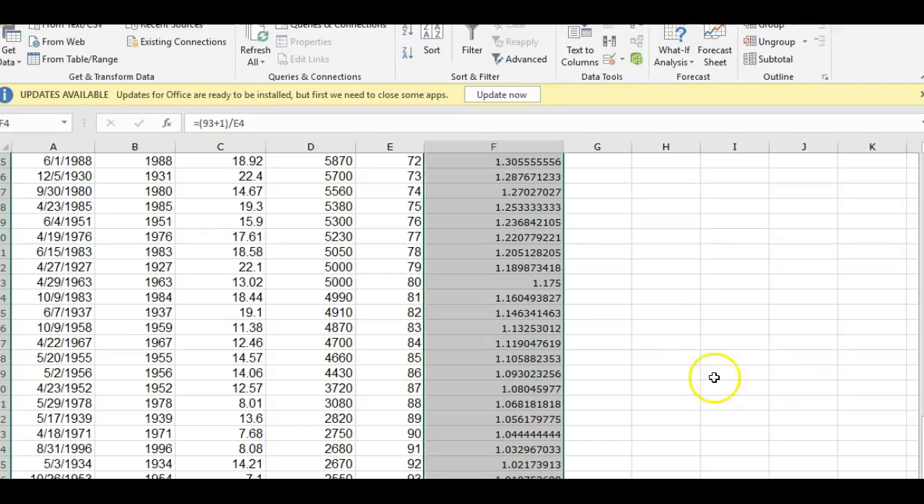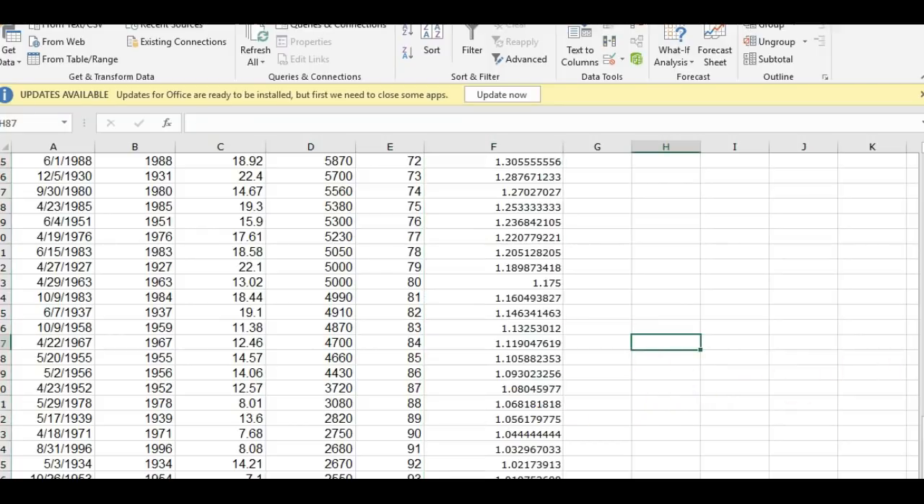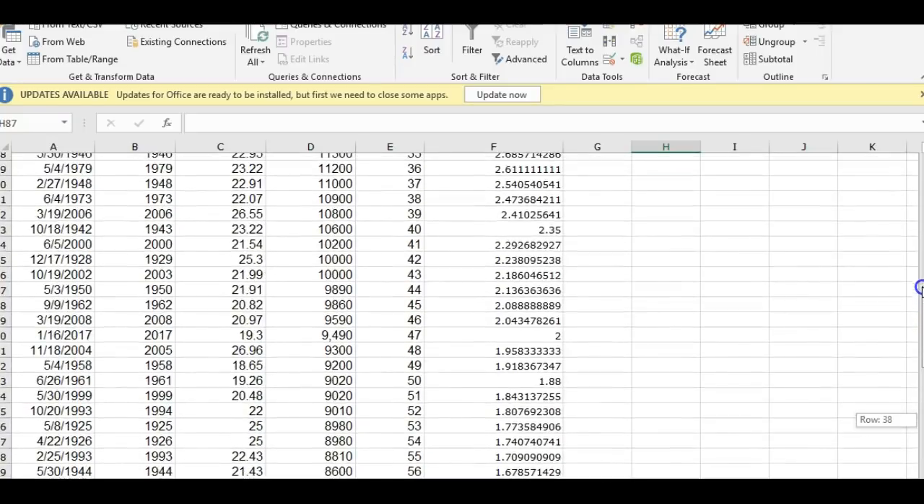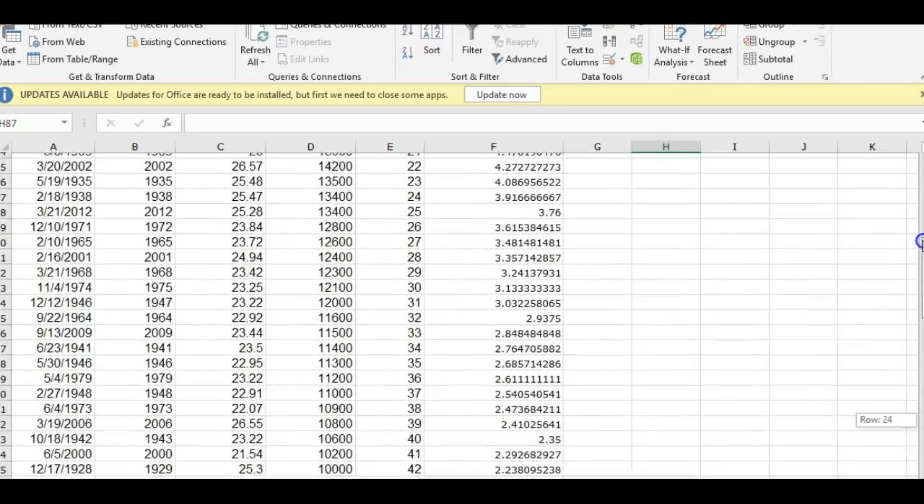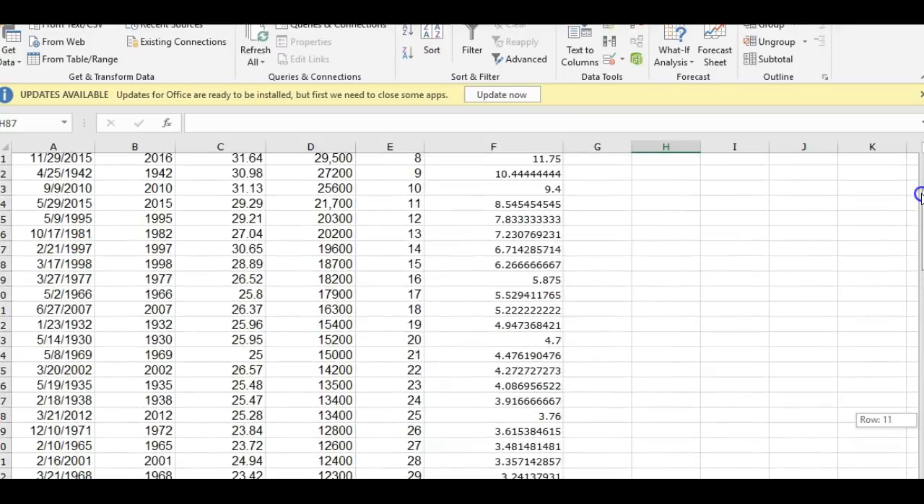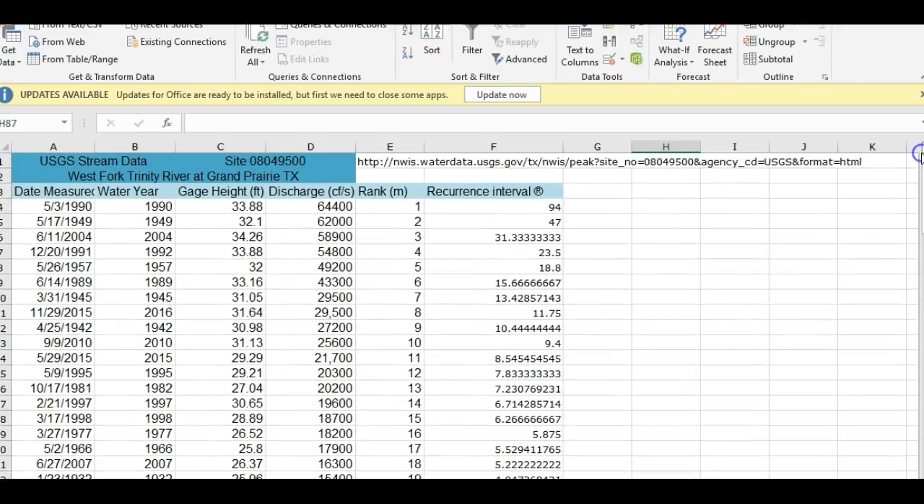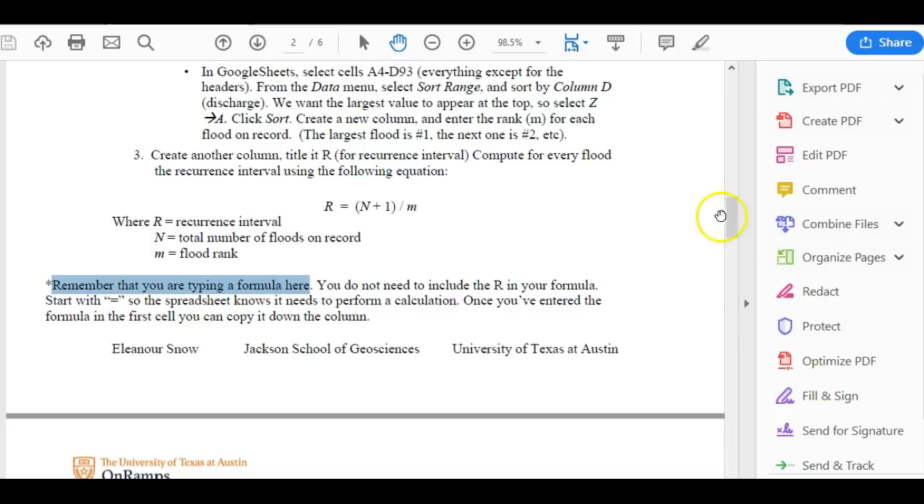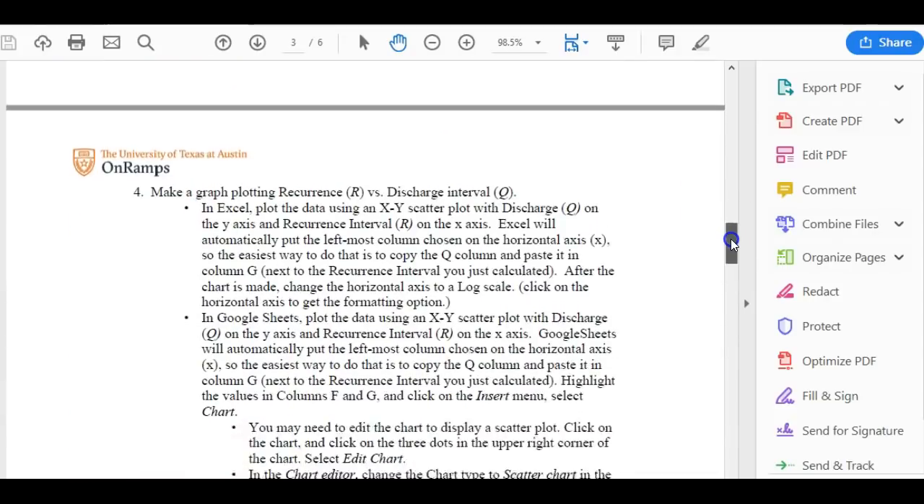And it populates all of my numbers for me. Remember, a recurrence interval is the frequency of a specific magnitude within a length of time. That's what we just calculated. All right, so I just finished this part. So now I'm going to scroll down.